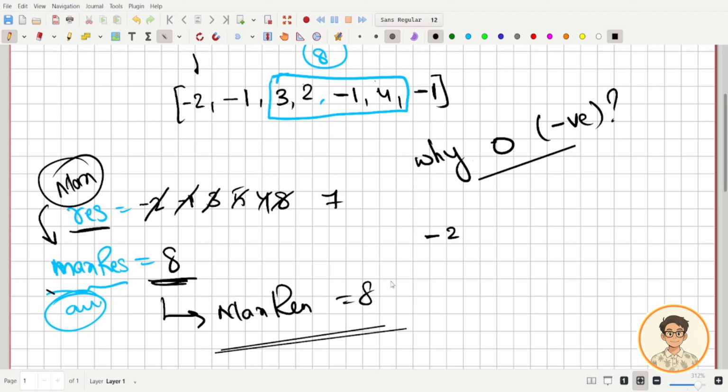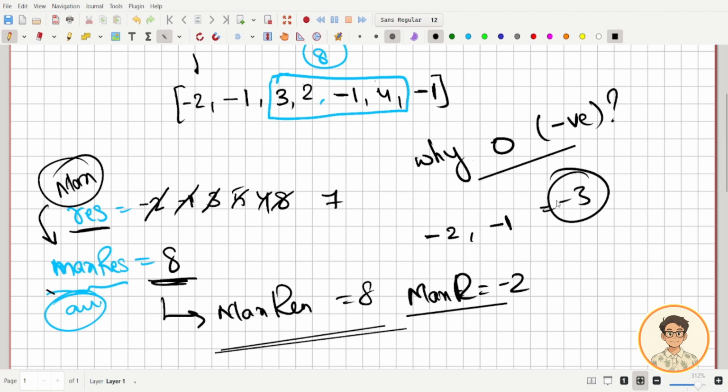Then I stored it in max result. In max result, I stored it as minus 2. Okay. Next is minus 1, right? If I add minus 1 and minus 2, it becomes minus 3, which is obviously less than our max result. It means if you add any negative number to it, it will definitely decrease our max result. So if negative numbers are present, then our max result won't change.